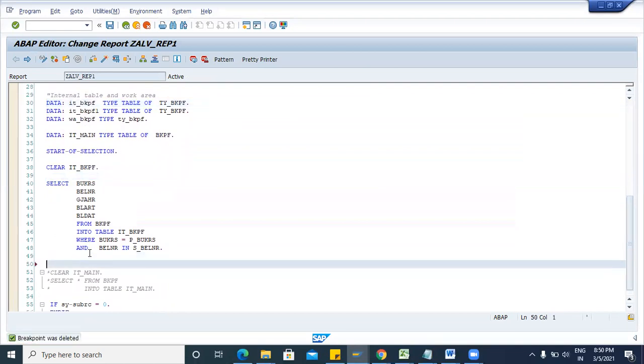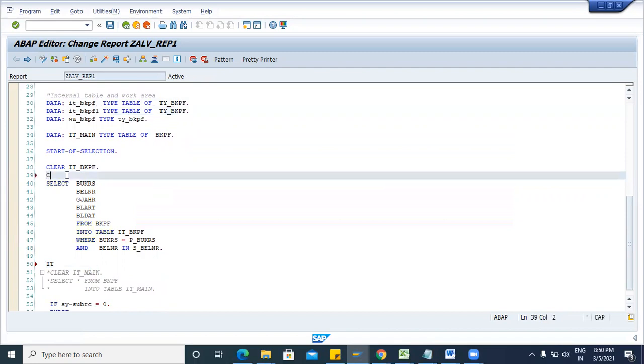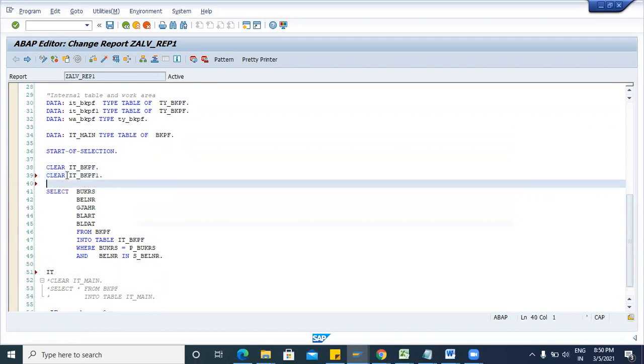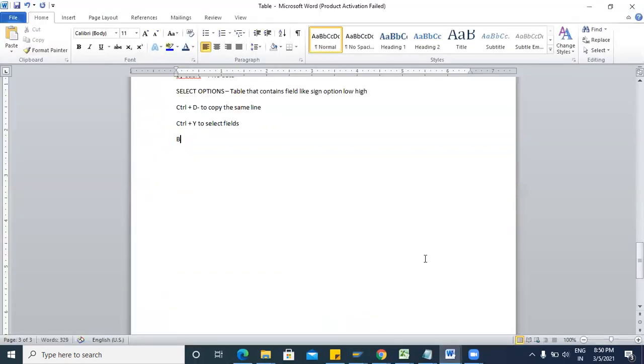So I will write this query. So if you are passing the data in this new internal table, so before using the new internal table, you have to clear your internal table. That is the important point. First, you have to clear your internal table. So important point, clear your internal table before using it.